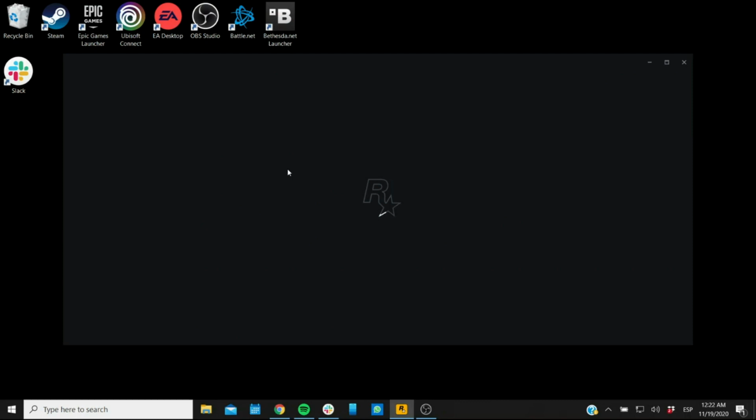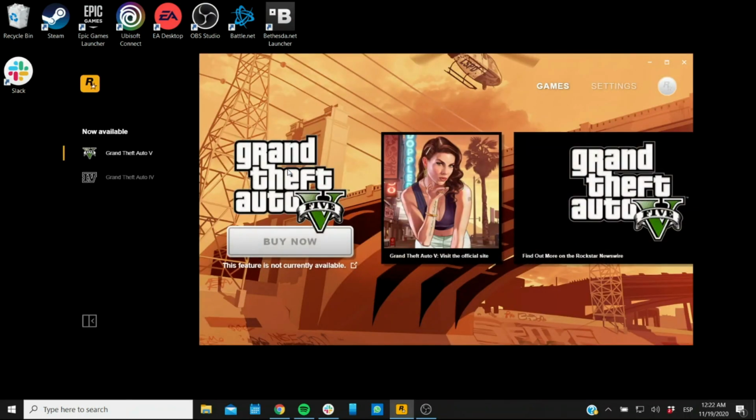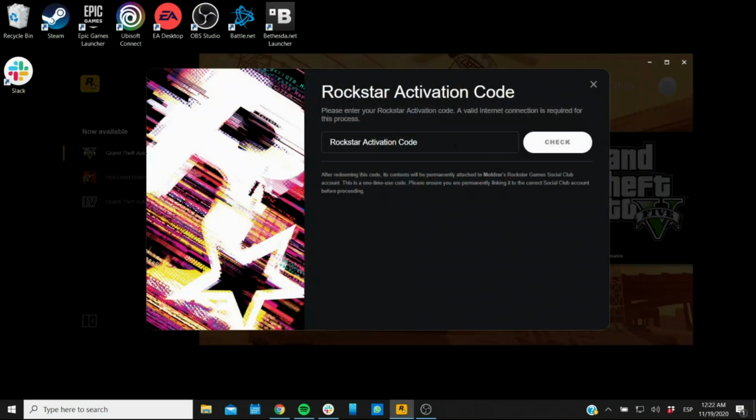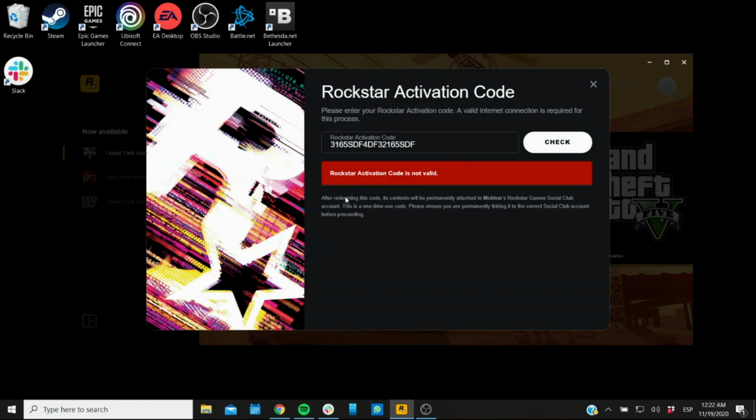Now, this is going to be one of the easiest ones ever because once you're here, you can simply go to the Rockstar logo right here on the upper right corner. If you click it, you get your username or nickname, and the first option says redeem code. This is what you're looking for. So you click on it, and you get this pop-up. This is where you would enter your code, and it will let you check it to make sure it's fine. This one is not going to be fine.